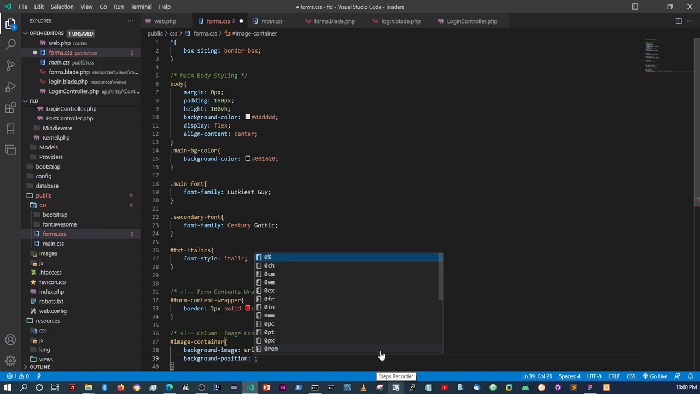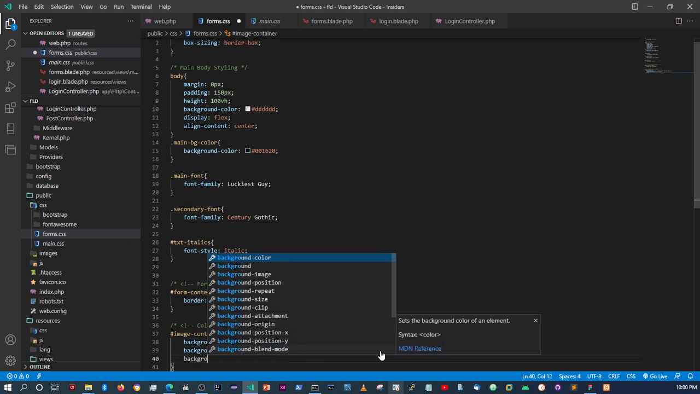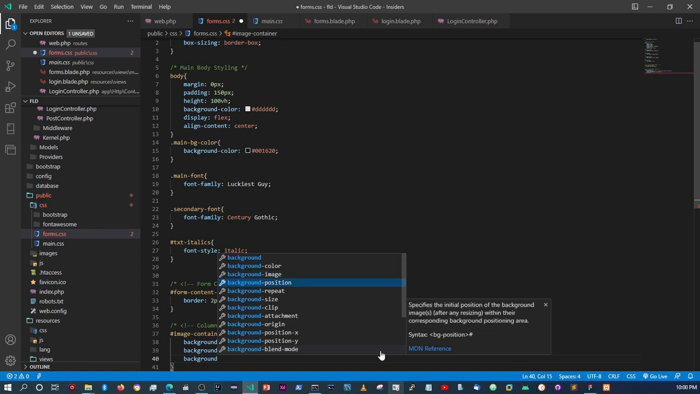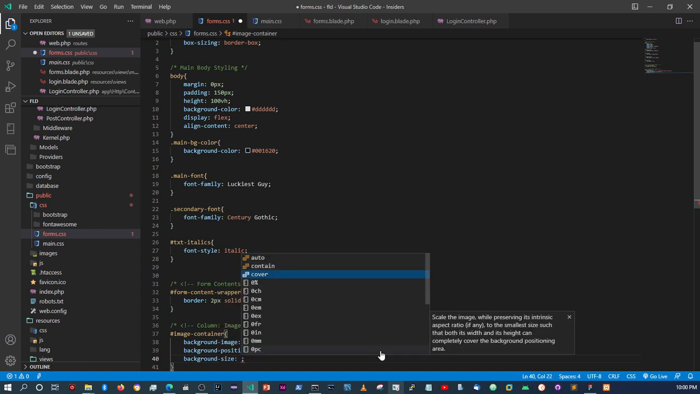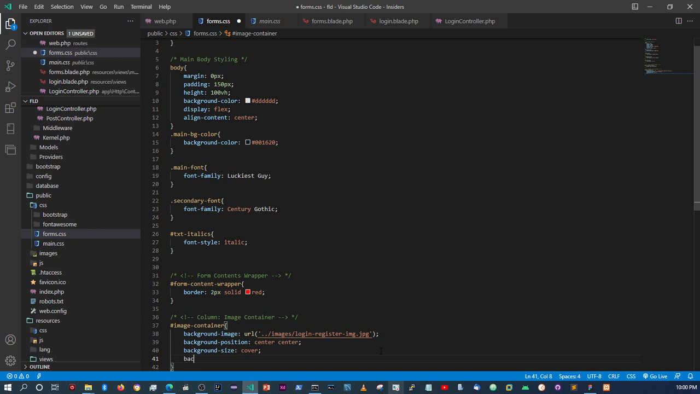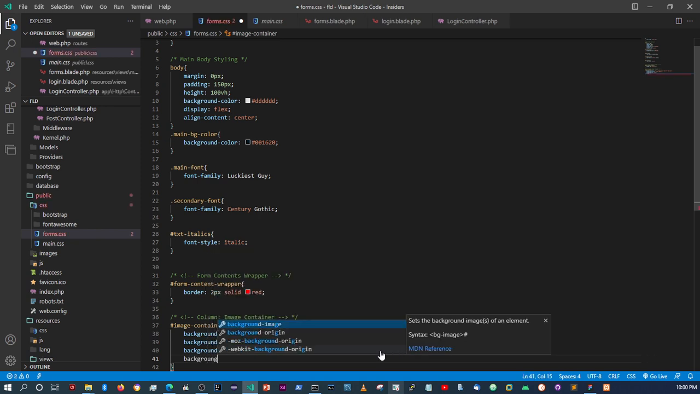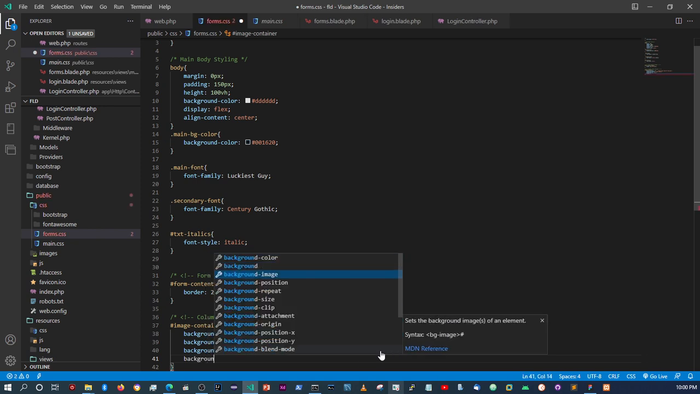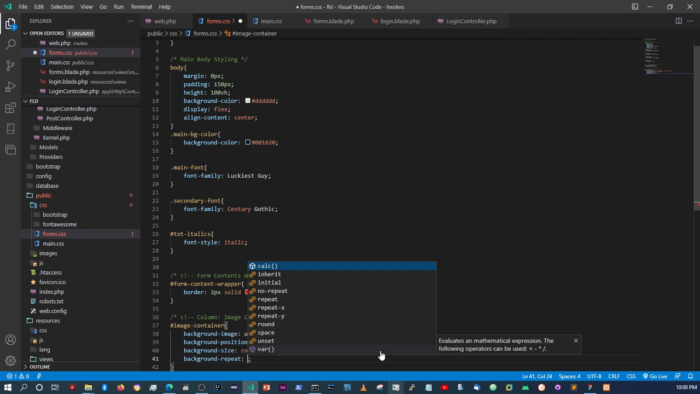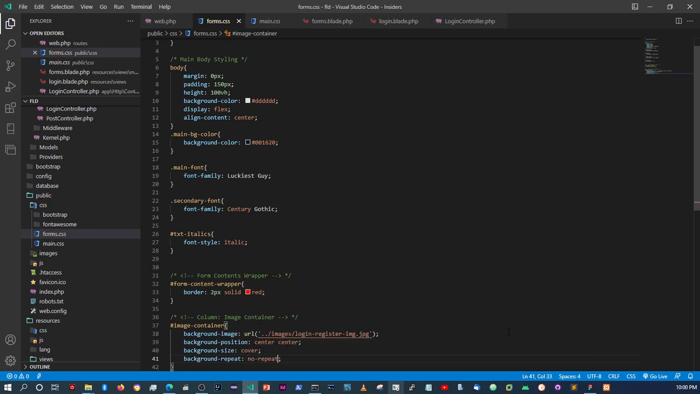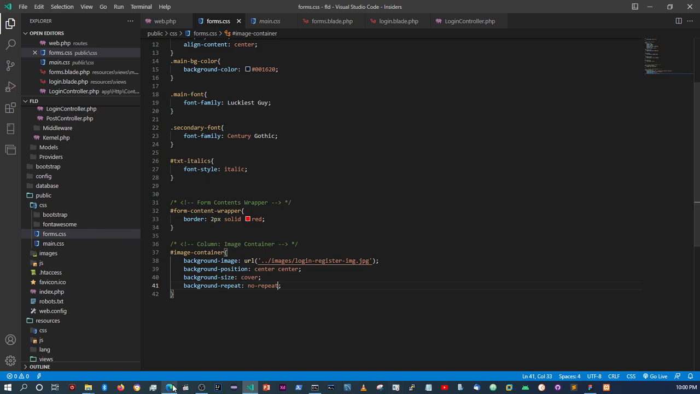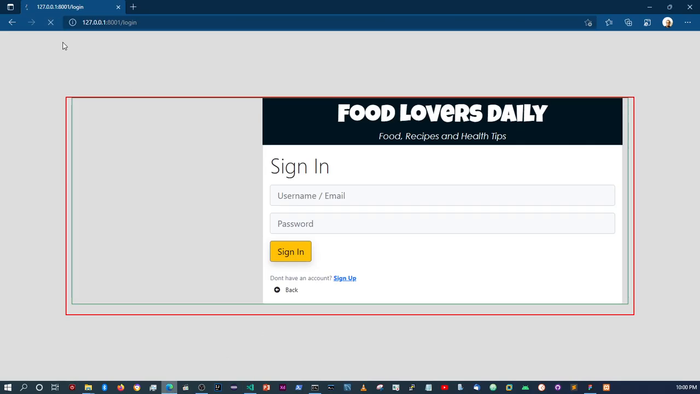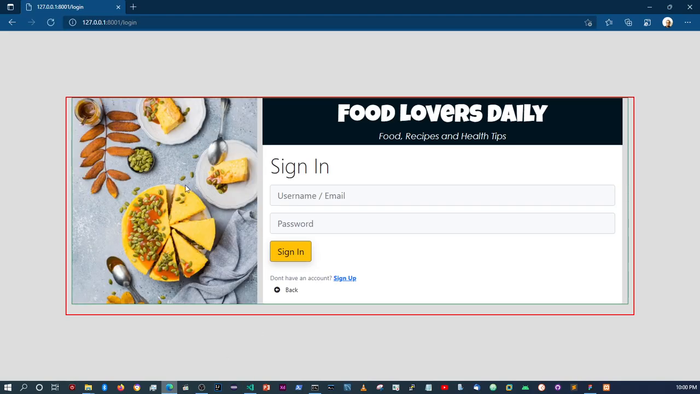Okay, and then background position, center, and then center, background size, cover, background repeat, and then no repeat. Right, I'm gonna save that. Let's see if it displays now. Okay, there you go.